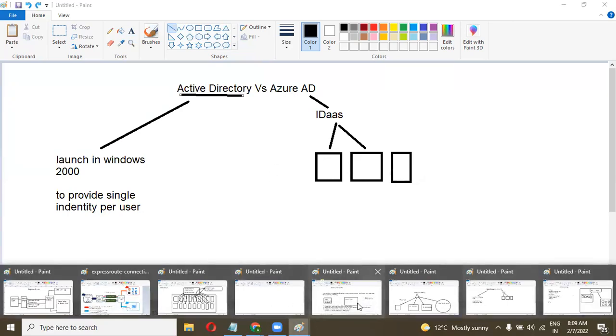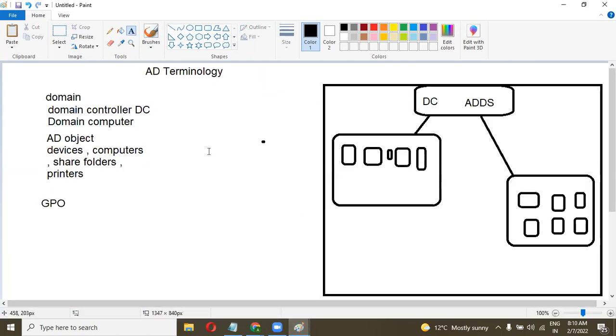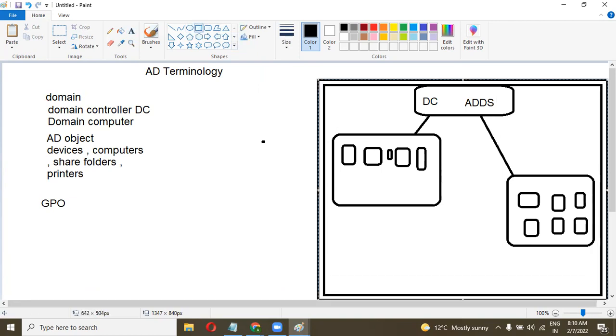Okay, let's go to the other. For the terminology, we recently discussed, like a domain. A domain, where you are working, or a company, is called a domain. A domain controller means your server. A domain computer means your users. Object means your devices, computers, shared folders, printers, and the others. All the devices connected to the AD are called AD objects.